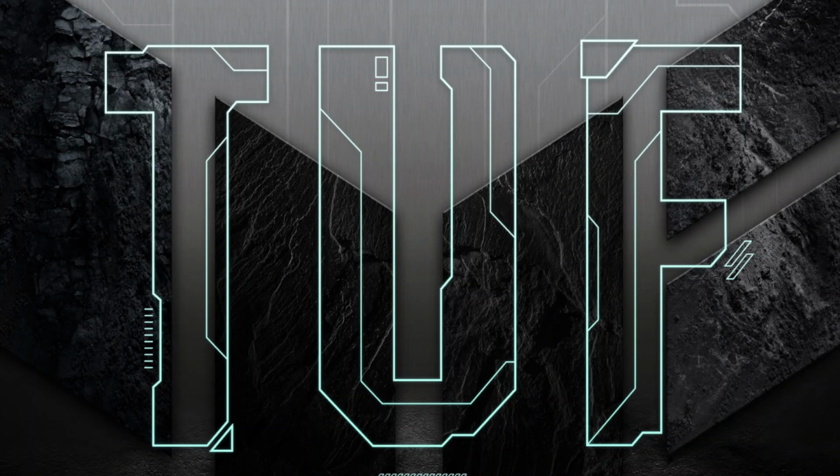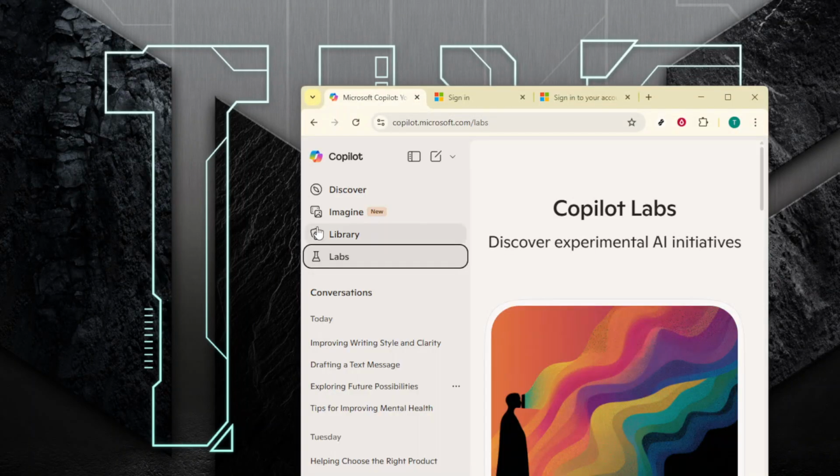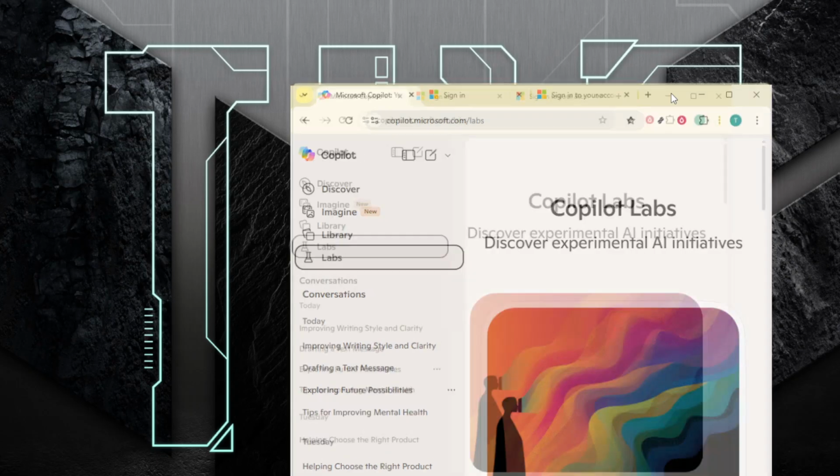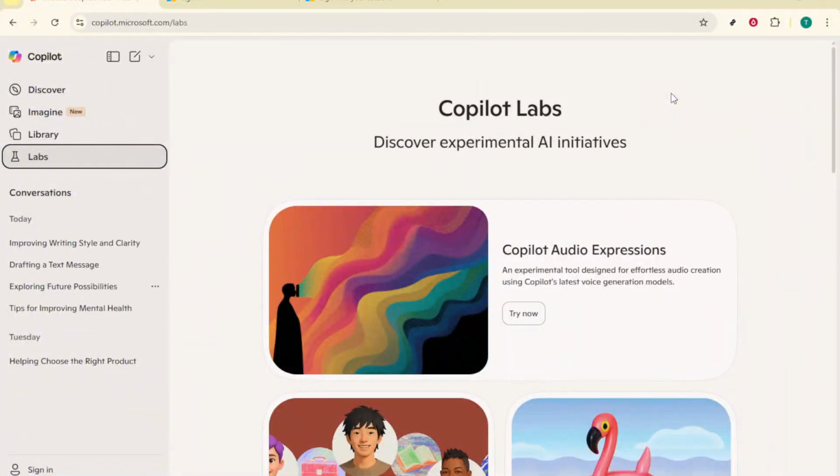If the Copilot toggle is missing or grayed out, it can be due to regional availability, a recent update that hasn't rolled out to your device yet, or settings managed by your organization on work PCs. In those cases, the option may appear later or may need administrator approval to change.